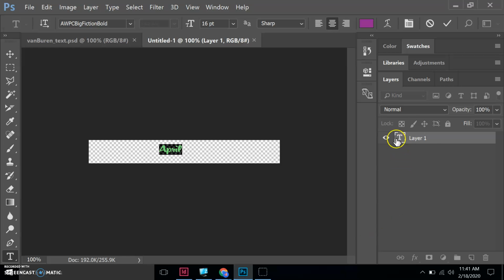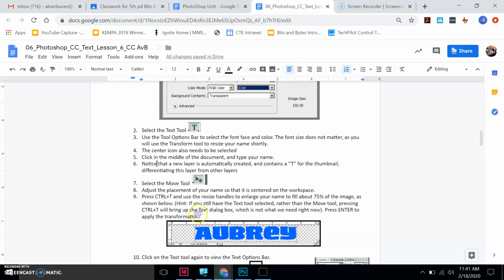So you can see that in my layers panel, there's a T layer, and it actually changed the name of the layer to whatever I typed in. So that's kind of cool. And now I'm going to select the Move tool, and I'm going to adjust my name so that it's centered in the middle of the box. And then I have to resize it holding Control and T.